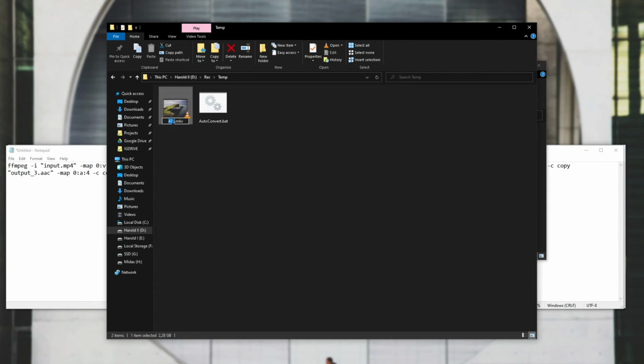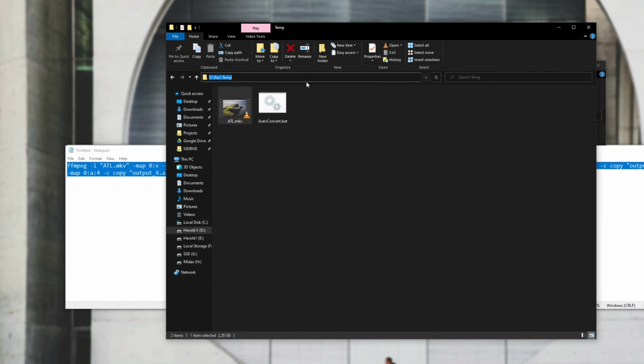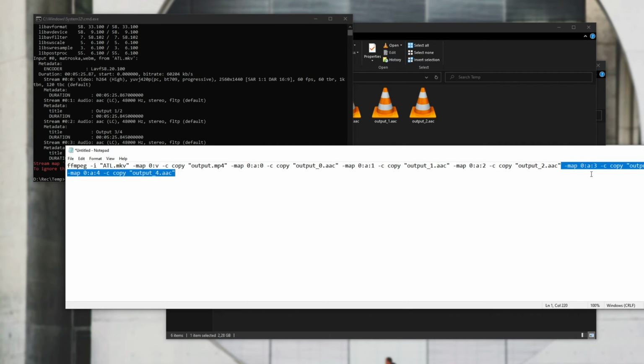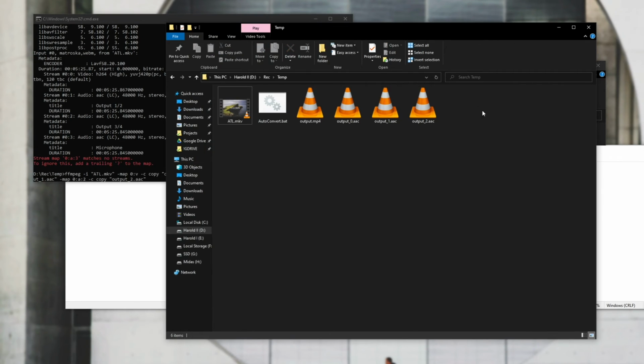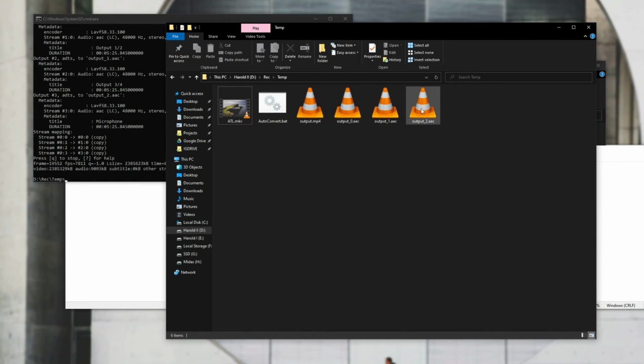So we'll take atl.mkv as the input, and we'll simply run this command inside of a command prompt as such, and you can see 0:a:3 matches no streams. So we'll just get rid of 3 and 4, copy it, paste it, remove these files, enter, and it starts automatically remuxing it from one file into these ones here.